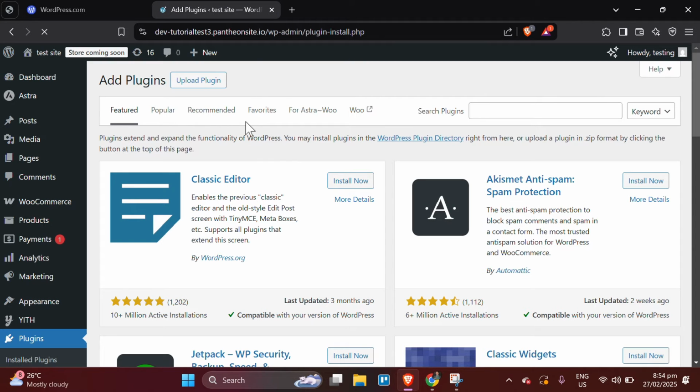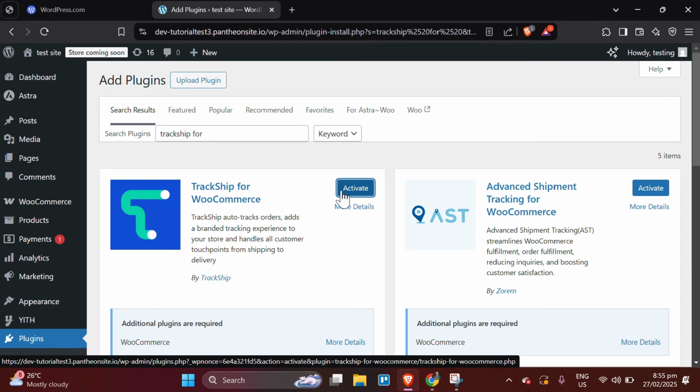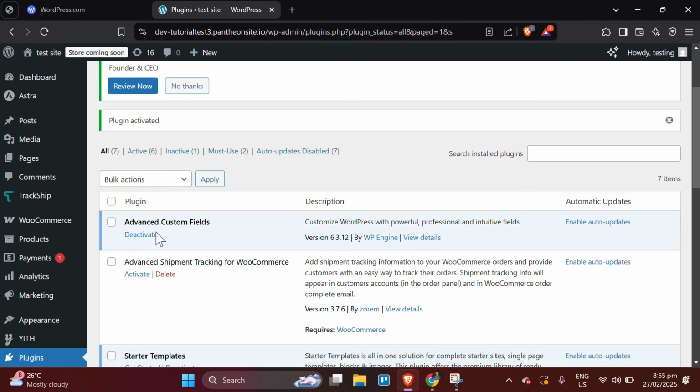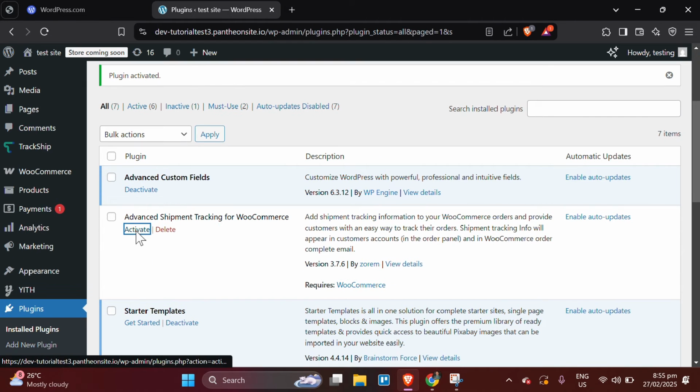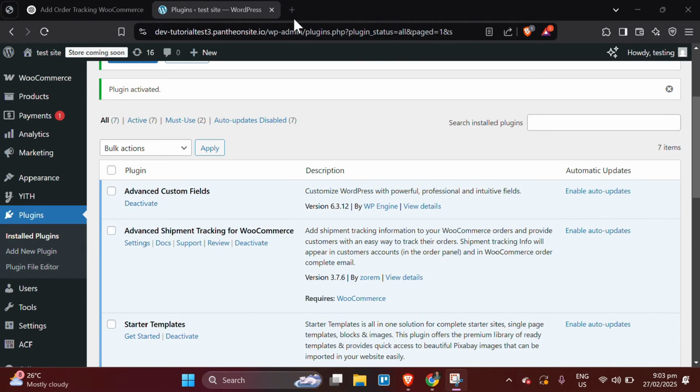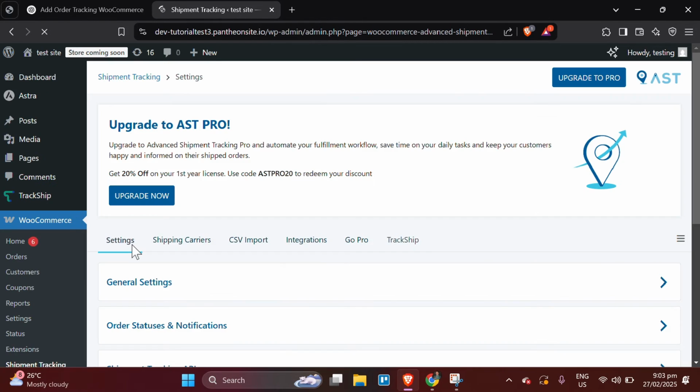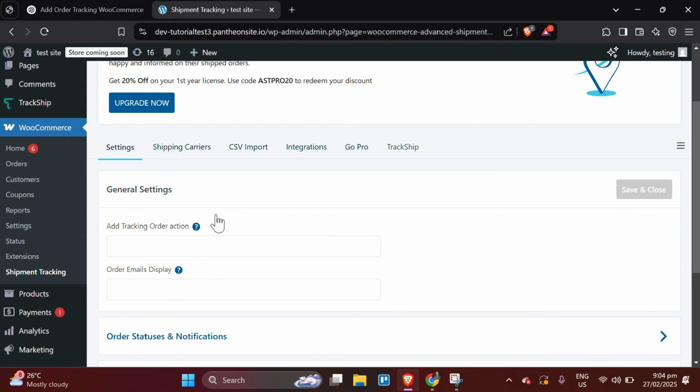Next, let's supercharge customer experience by installing TrackShip for WooCommerce. Click to install it, and once installed, click on Activate. Now go to Plugins, Advanced Shipment Tracking to see how it sets up your shipment tracking page. This plugin also asks you to upgrade to Pro, but let us check the general settings.